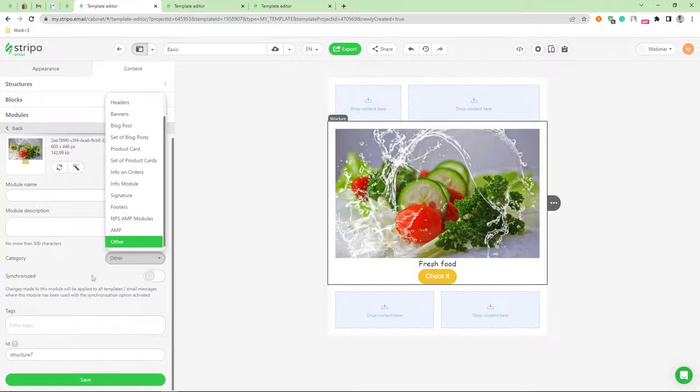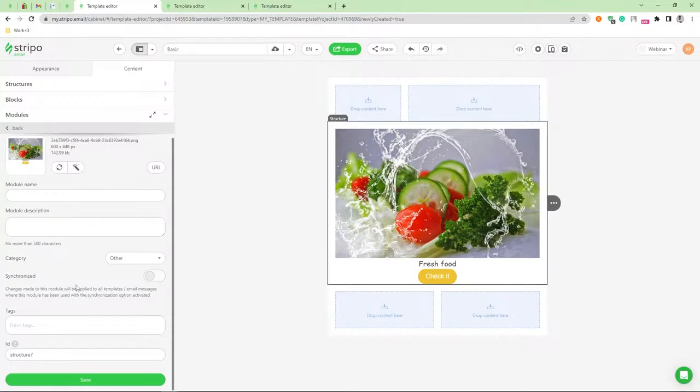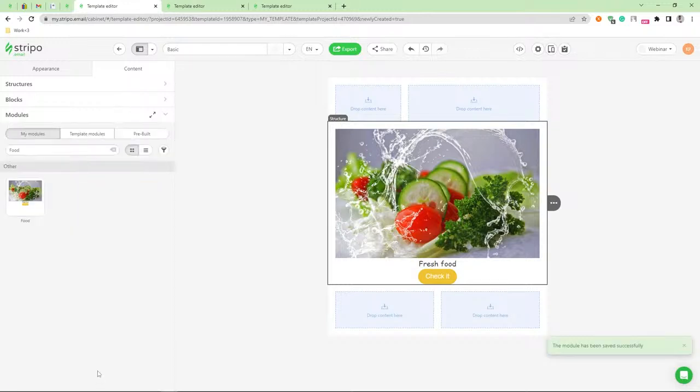We can also make it synchronized, but we will touch on it a little bit later. Register a tag here and specify an ID for it, but it must be unique. Done. Now we just need to update this page. So let's give a model name for it, save it, and as you can see we have created our model.